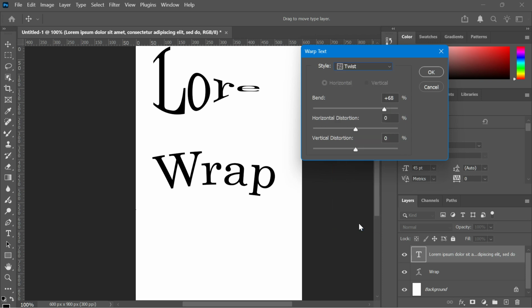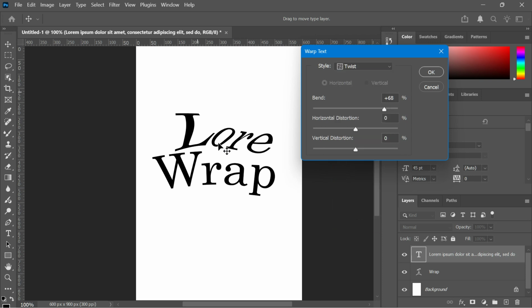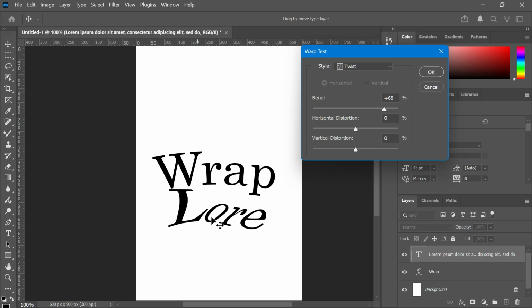Once you've chosen a style, you can fine-tune the shape using the sliders below. The first slider is Bend. This controls how strong the curve is. Move it to the right to increase the bend, or to the left to reverse the direction. Subtle adjustments usually look more professional, especially for logos.